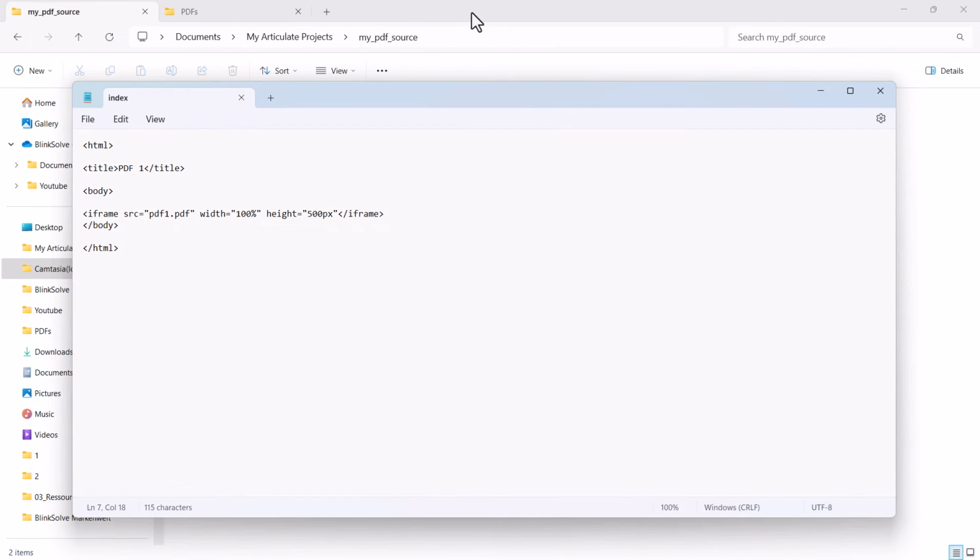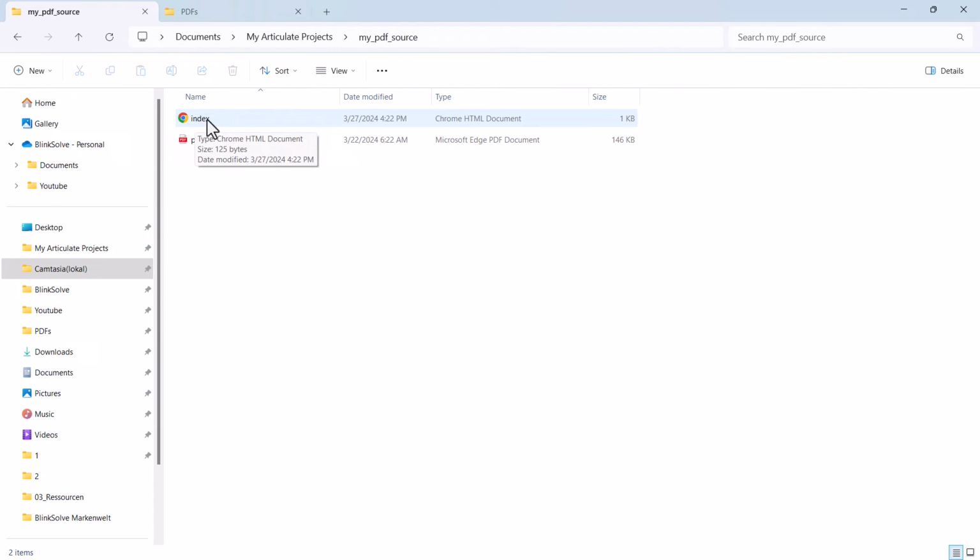And then we can take a look at our folder, and it's a Chrome HTML document. For you, it might be an Edge HTML document, but this is looking quite good. So this is what we want. We have the PDF, we have the index.html that is pointing towards PDF1, and now we can switch back to Storyline.